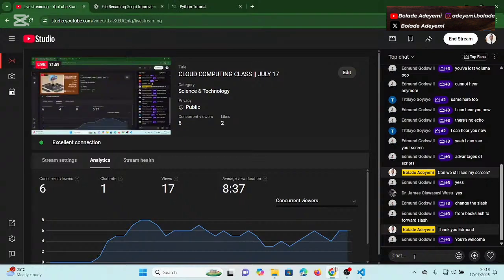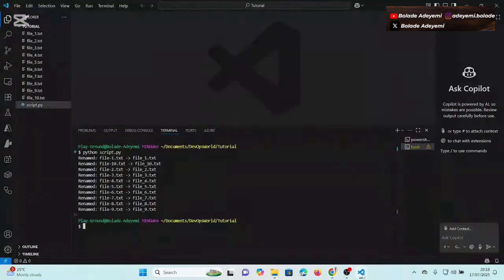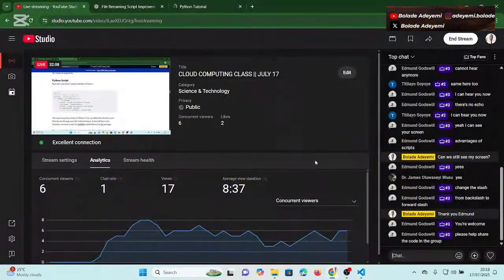We just tested Python now. It was so sweet, so amazing. We were easily able to quickly use the script to rename the file. So that was interesting.